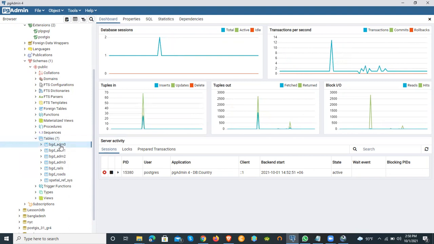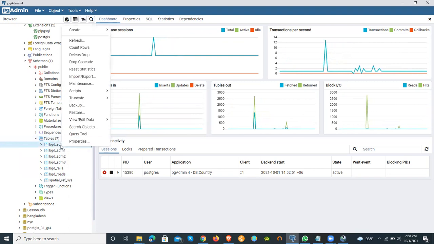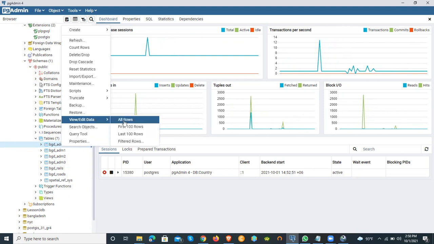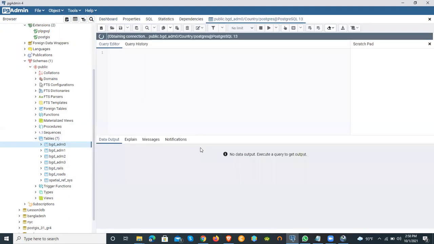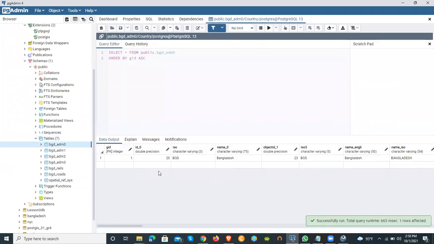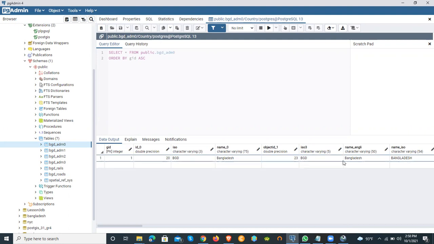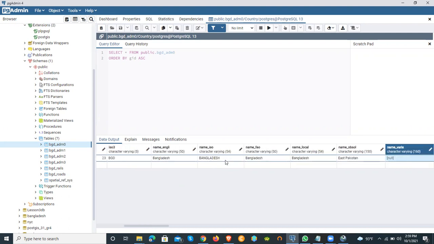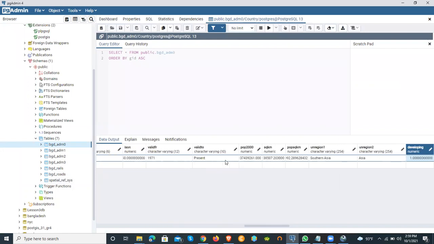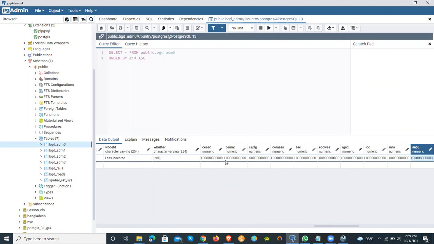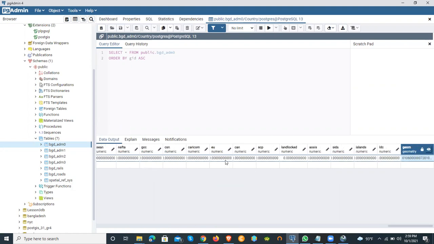We would like to see the data in the individual shape files. So click on any table and view edit data, all rows or any rows. This is the main administrative data of Bangladesh. So if we want to see this data as a spatial database view or geometrical view, we just go to the last column. The last column is named geom. The geom column is the geometrical column.